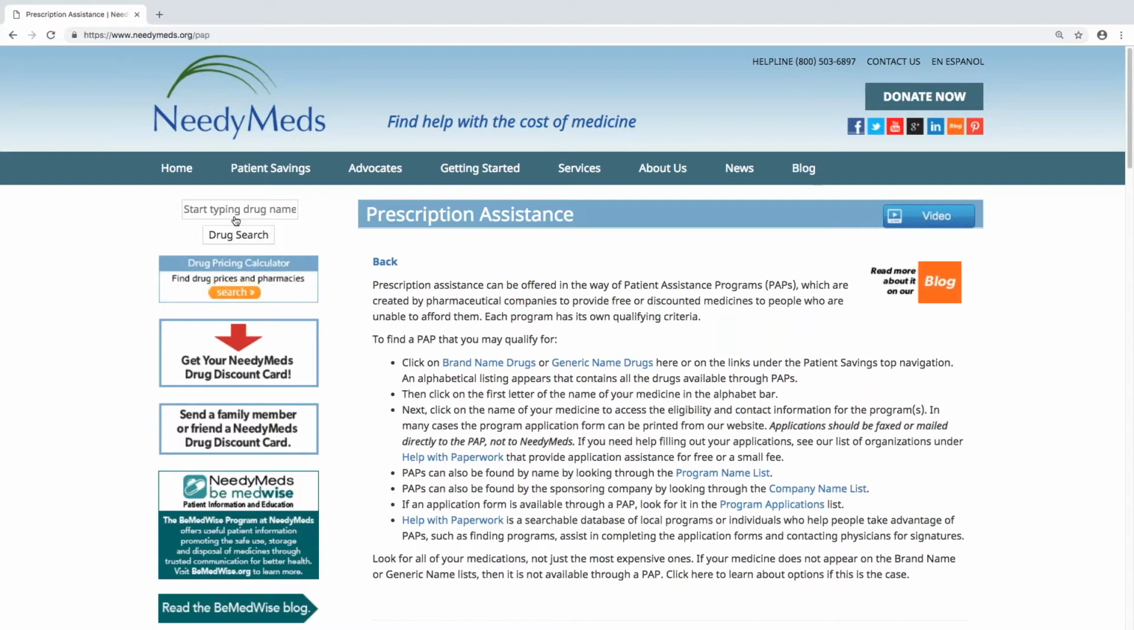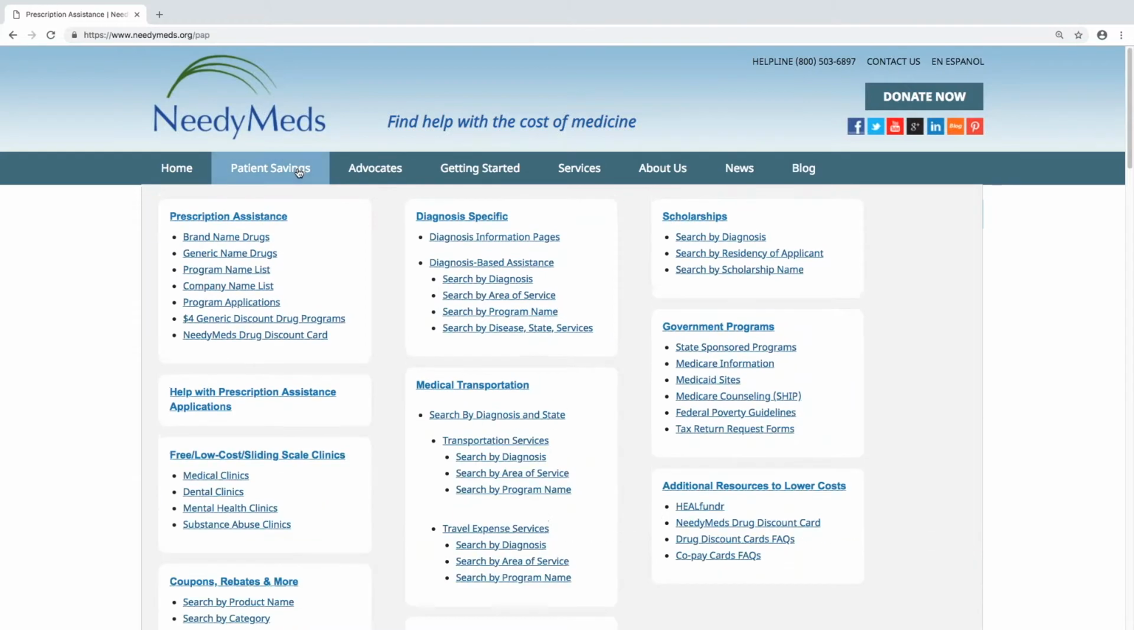One common requirement is that the patient's healthcare professional usually needs to be involved by providing the prescription, signing the application, and submitting documentation. And as you can see, under this patient savings tab, there's a bunch of ways you can search. You can search by the name of the drug, or if you're familiar with it, by the program that's supporting it, or even by the company that's supporting it.